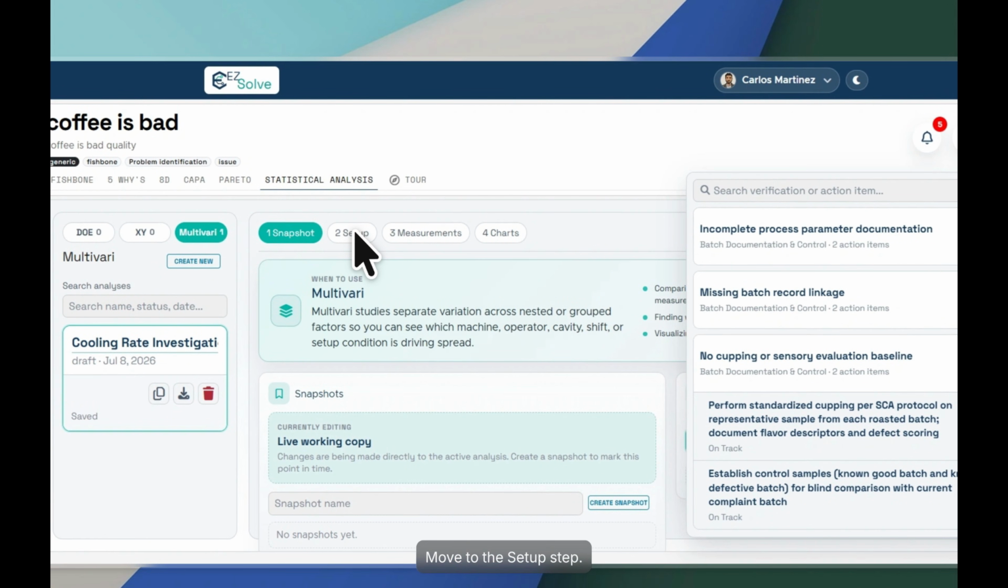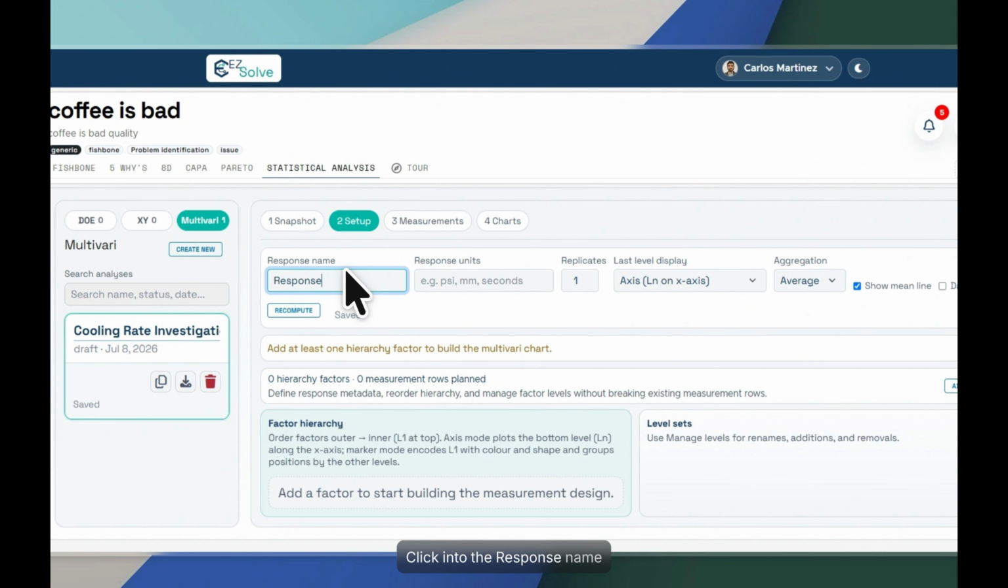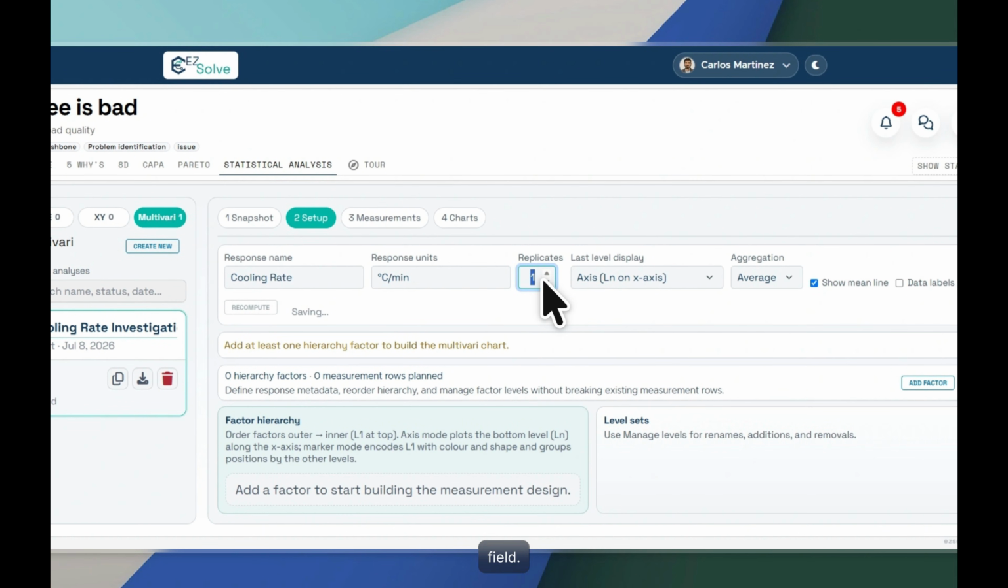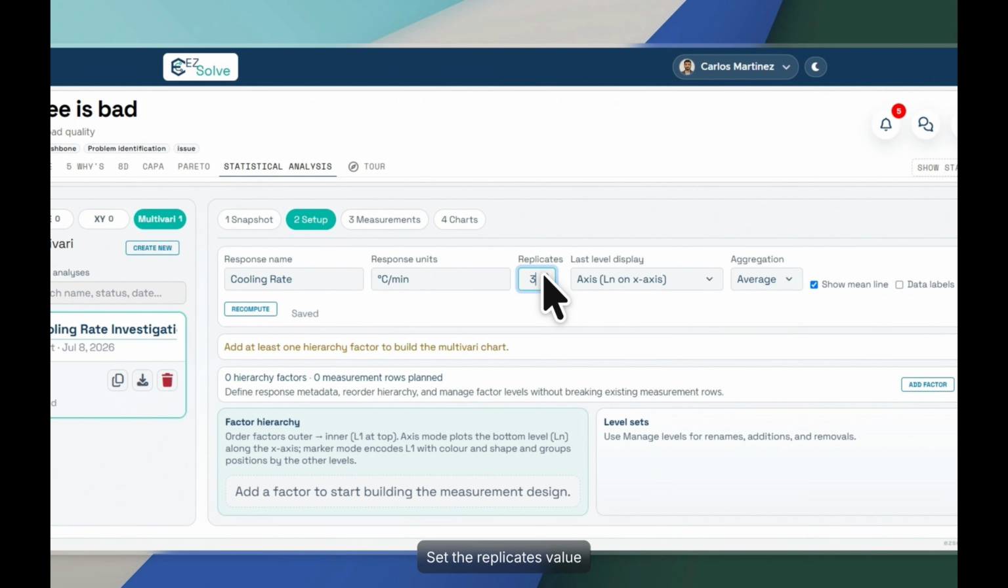Move to the Setup step. Click into the Response Name field. Enter the response name for the measurement. Add the response units, such as seconds. Click into the Replicates field. Set the replicates value to 2.